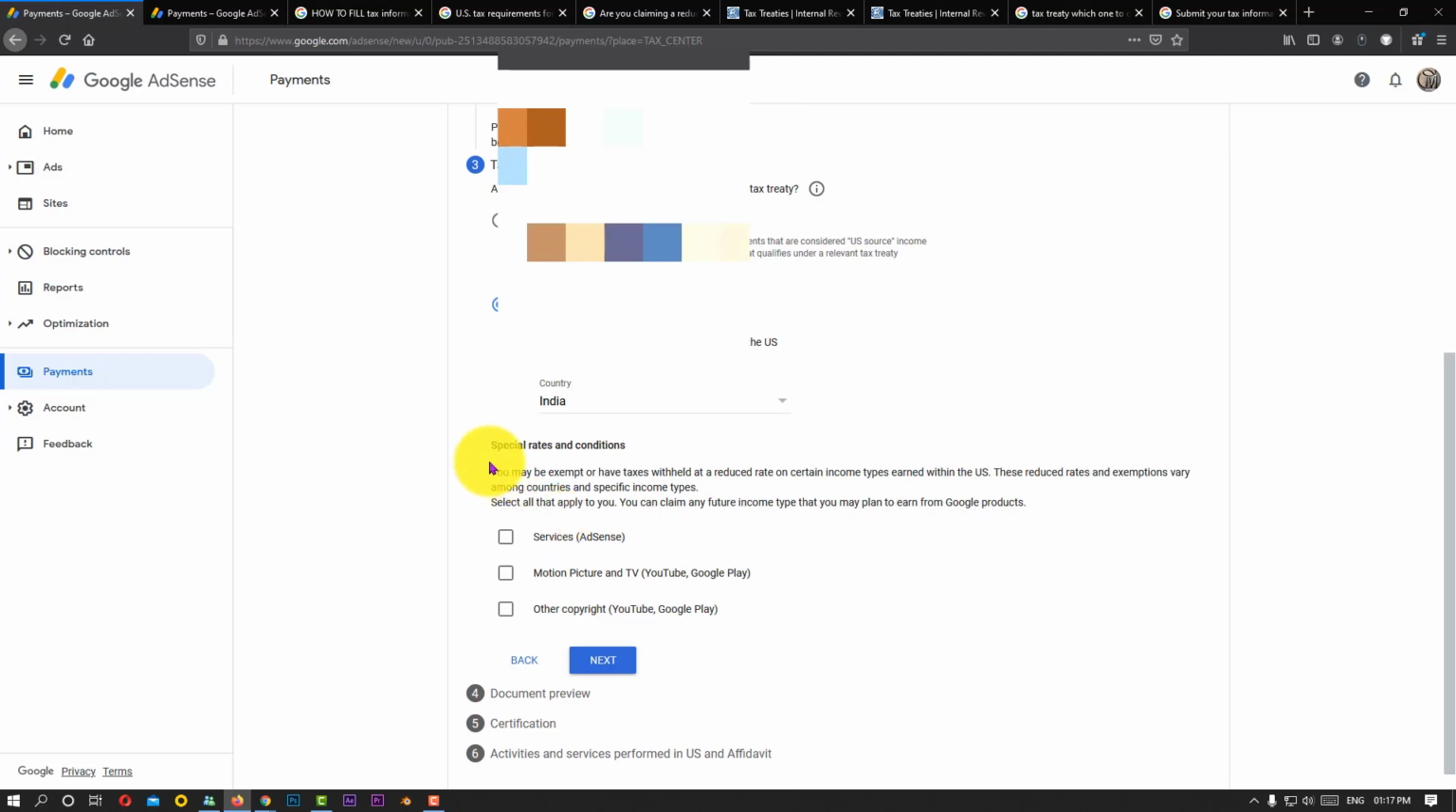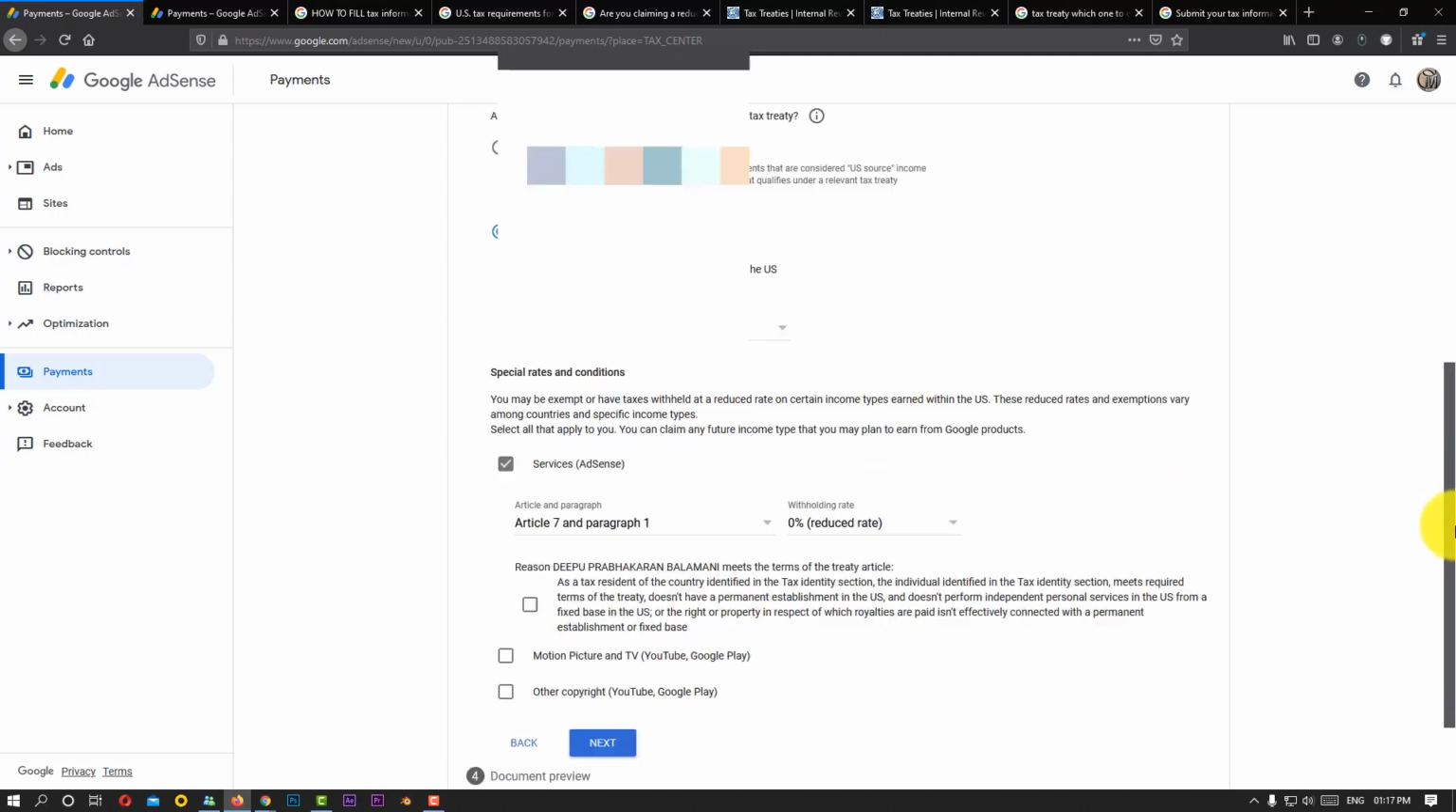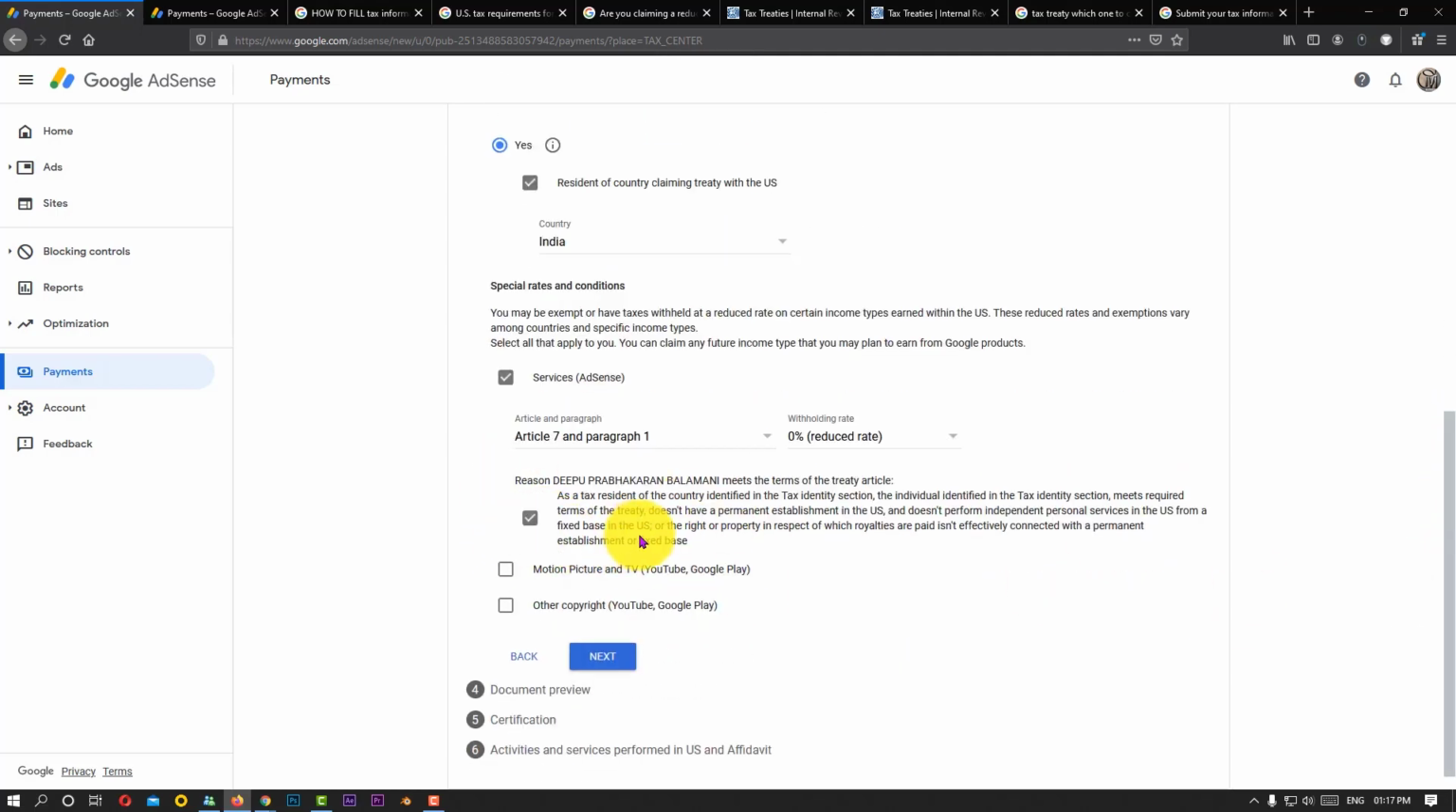Now we have to specify special rate conditions for the tax treaty. Check one by one, and select the given article. Then choose the withholding rate. Be sure to set the option that allows the lowest rate. Then enable the checkbox of the additional option that is given as a reason.